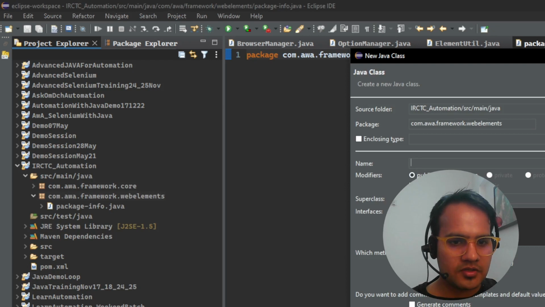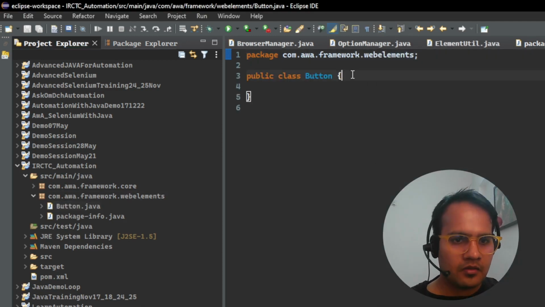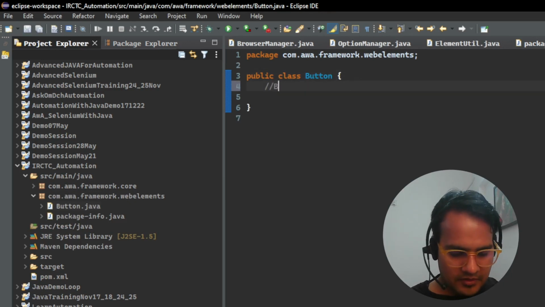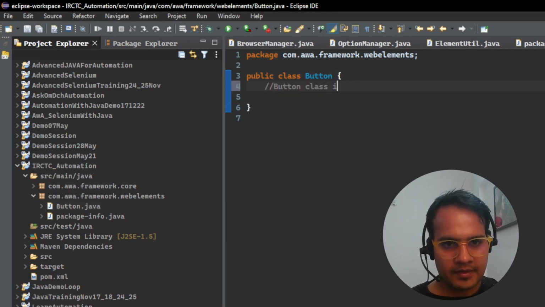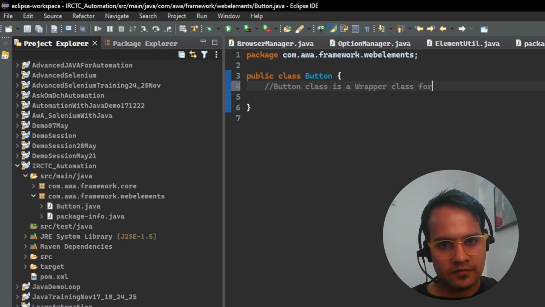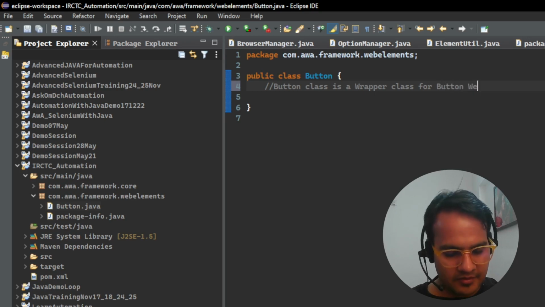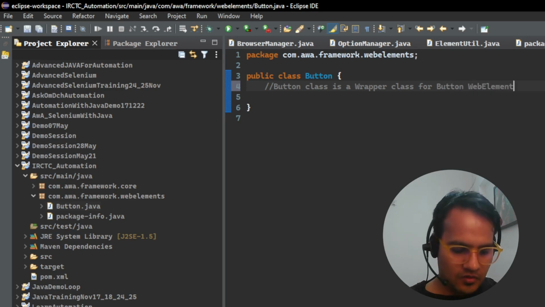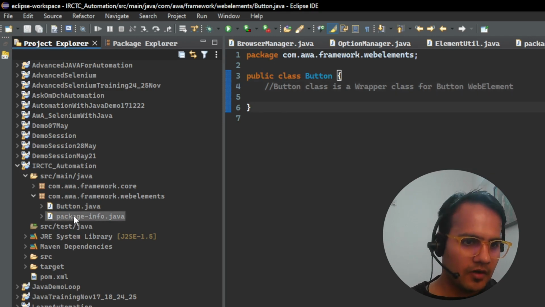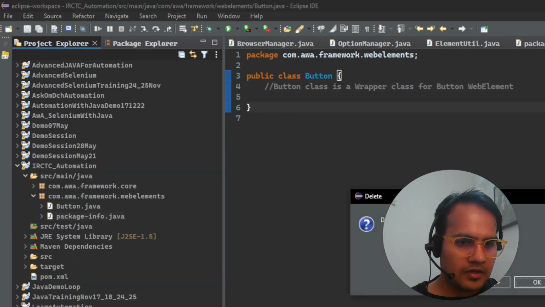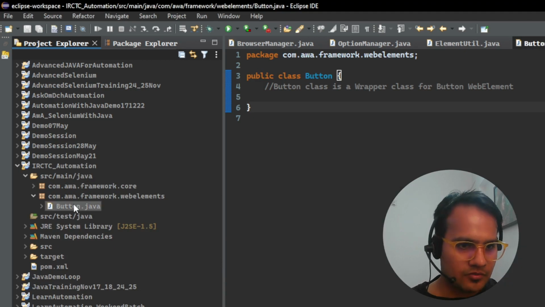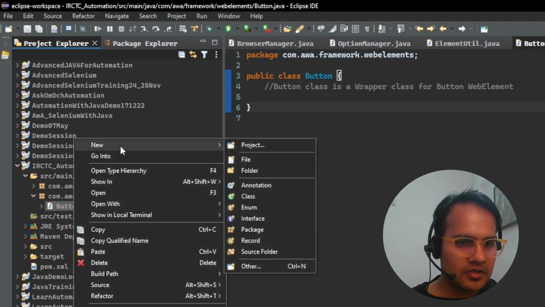So what are different wrapper classes basically? We are going to have this button. Okay, I am going to write something. This button class is a wrapper class for button web element. Okay, so likewise we have the button class, and we are going to have multiple classes.